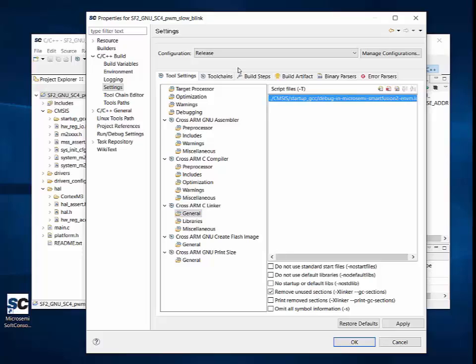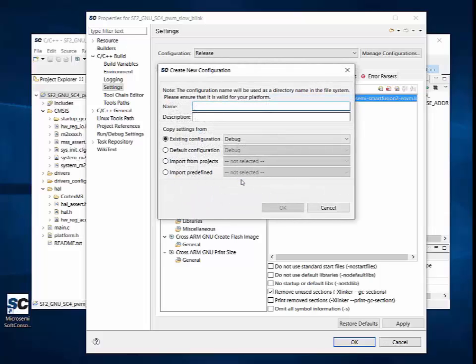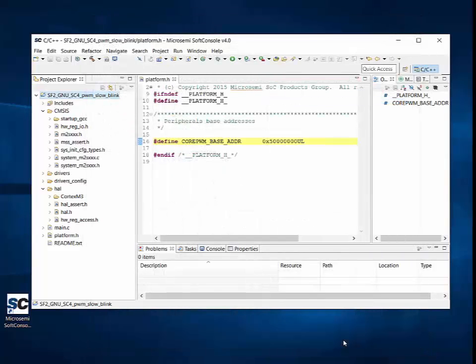Additional build configurations can be created by clicking the Manage Configurations button, then selecting New in the Manage Configurations dialog box. After confirming the project settings, click OK to close the Properties for PWM Blink dialog box.